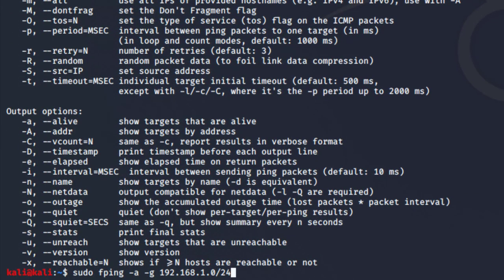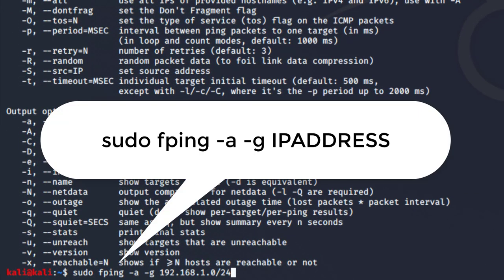So once you have all the options that you want to include in your command, go ahead and include the sudo. Don't forget to sudo at the beginning of this command. What I'm going to use is the following: sudo space fping space -a, because in this case I wanted to show targets that are alive. And then I'm going to use the -g because I'm going to generate a list of IP addresses based on the CIDR notation, which is /24.